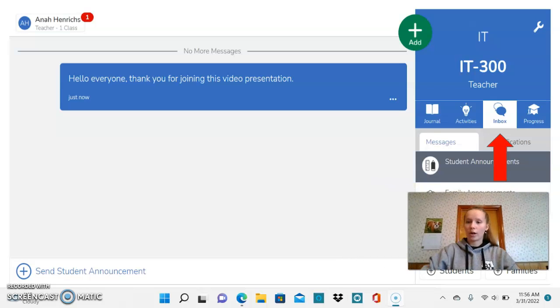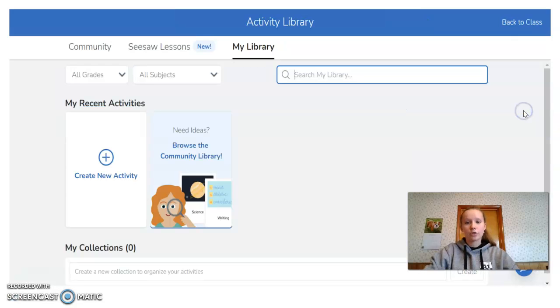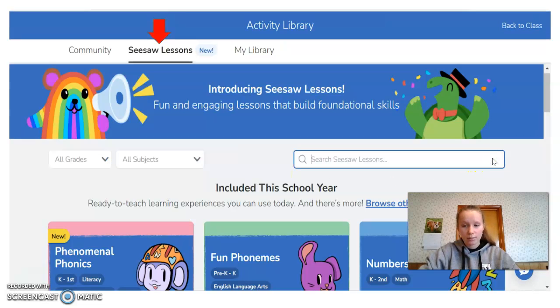Okay. So after I clicked on the green add button again and I selected assign activity, it took me to this screen right here, and this is my library. So once I favorite something or look up an activity and I assign it, then it's going to show up on this screen. This is where my recent activities will be. So after you do that, we'll click on Seesaw Lessons, which I have a big red arrow up there, in case you didn't see that.